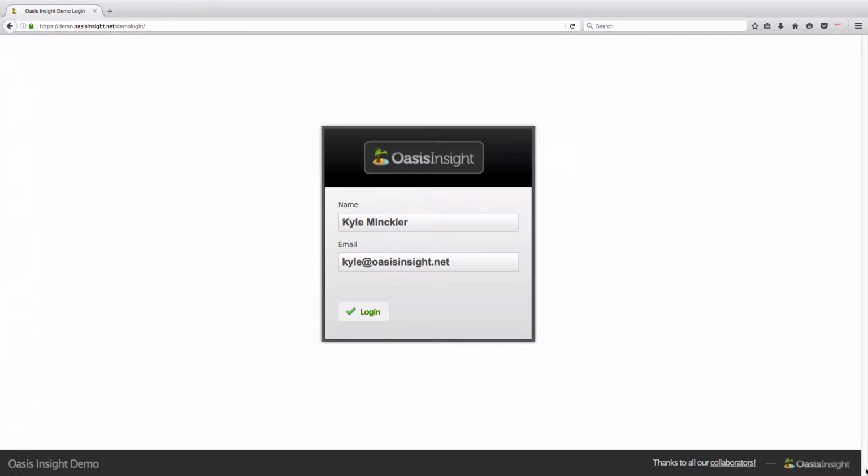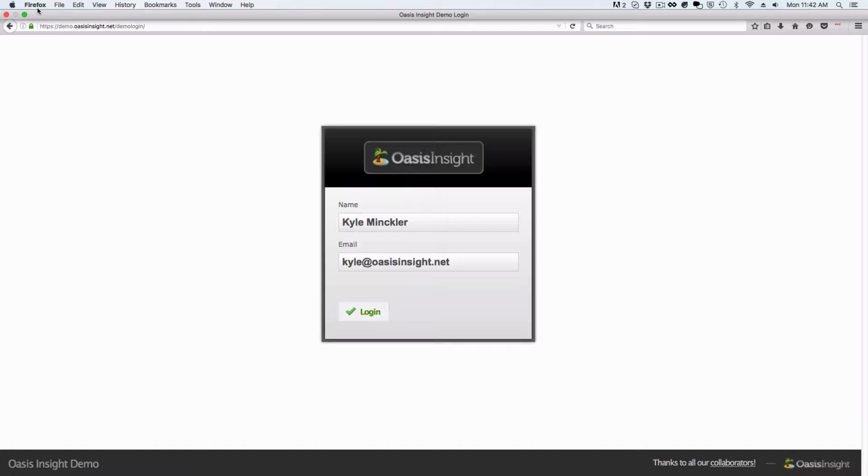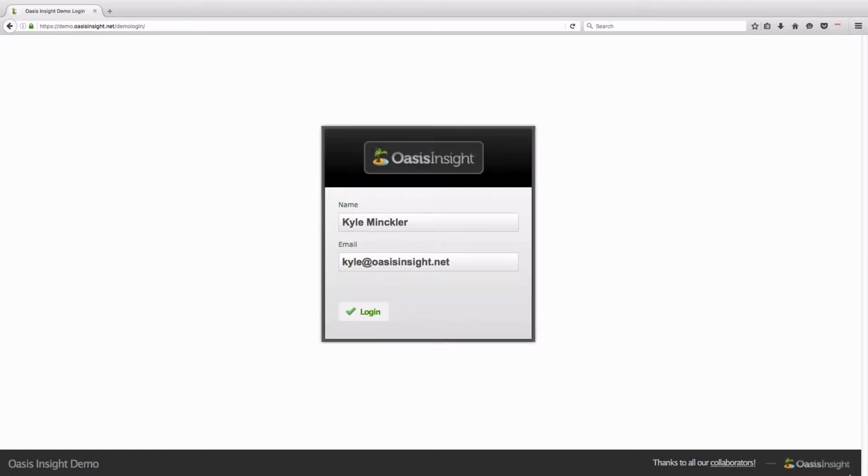Oasis Insight is a web-based tool, so what you'll need to access the system is a computer with an internet connection and an up-to-date web browser. You'll see that we're using a web browser today called Mozilla Firefox, but you could use any modern up-to-date web browser, maybe Internet Explorer, Google Chrome, Safari. Any of those will work as long as they're up to date.